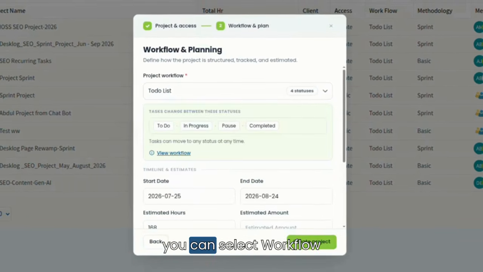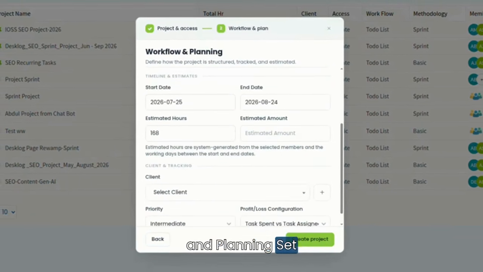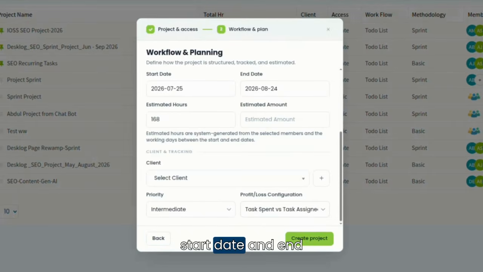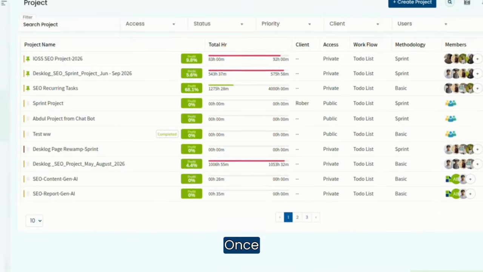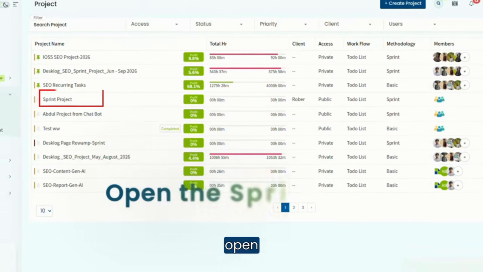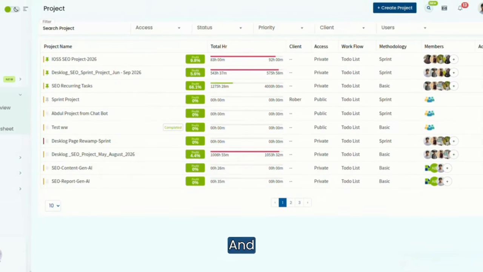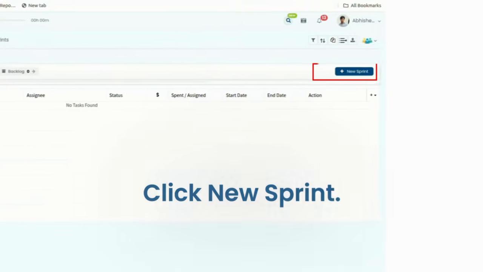In the next panel, you can select Workflow and Planning. Set the project workflow, project start date and end date, and other details and click Create Project. Once your project is created, open the Sprint section and click New Sprint.